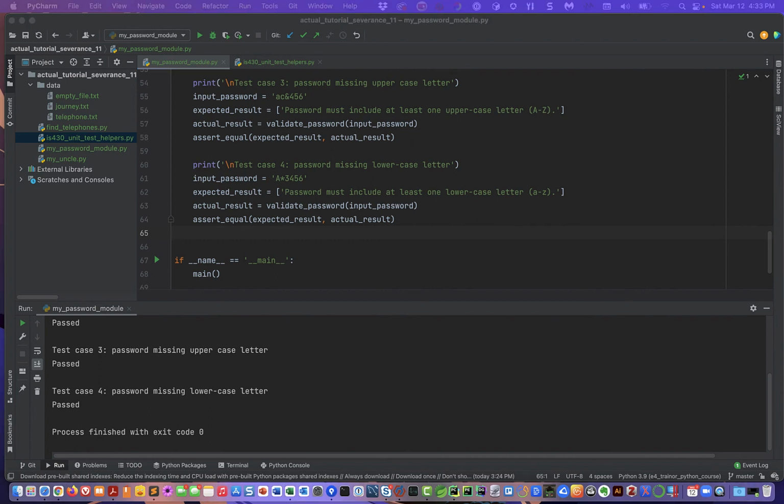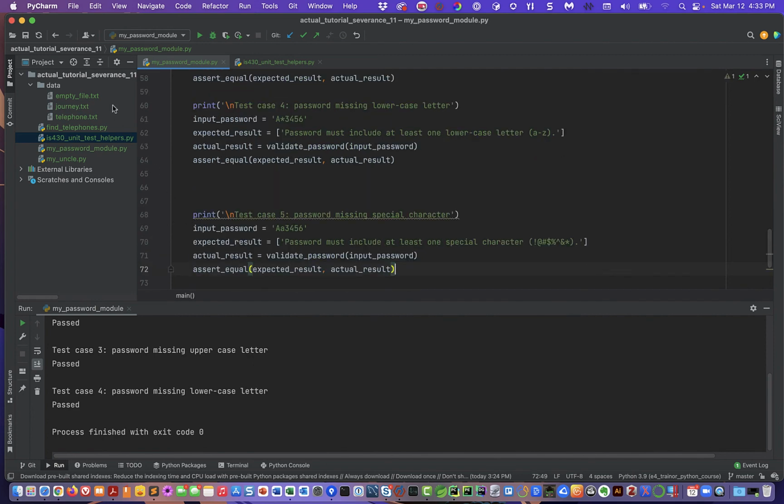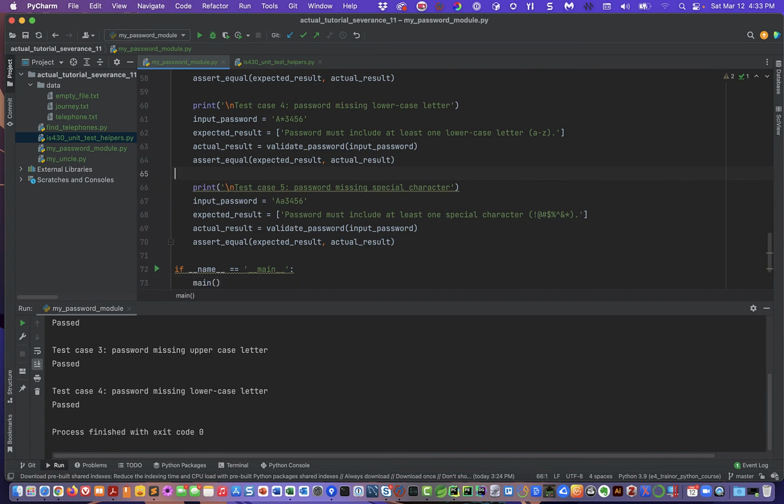Now, what about the special character? Let's make sure that we can catch that. And I got my blank lines backwards. Okay. So here, yeah, we have an upper and a lowercase alphabetic, but no special character. All right. So this is test case 5. And that passed. Okay.